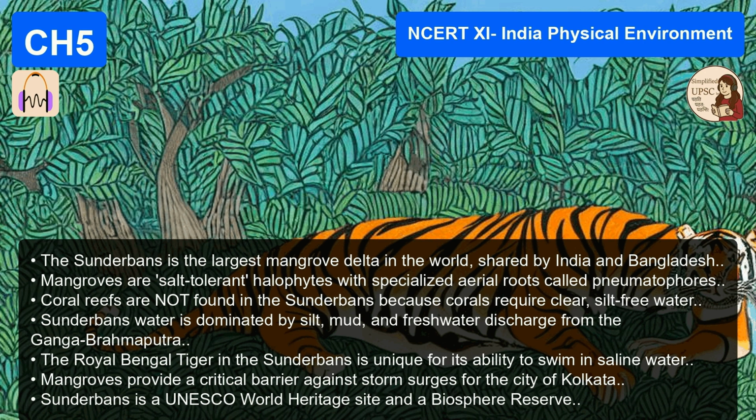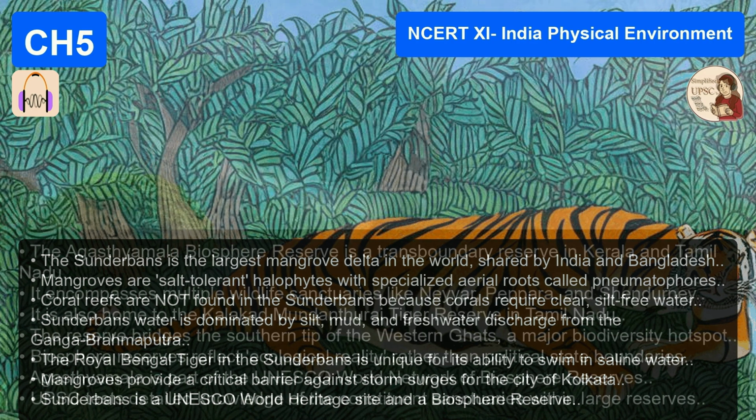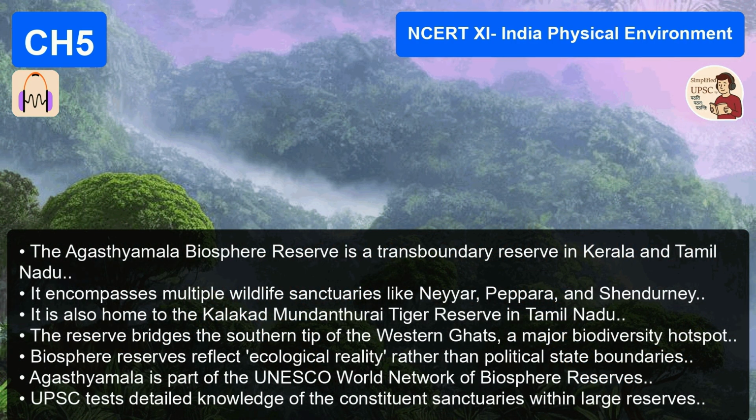So what's the takeaway here? The takeaway is this. Don't just memorize the name of the park, memorize the river that flows through it. That river is the lifeline of the entire ecosystem. If the river dies, the park dies. UPSC knows this, and they test that critical connection. Got it.